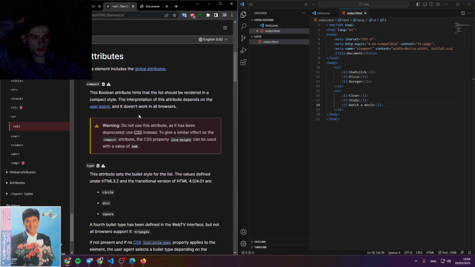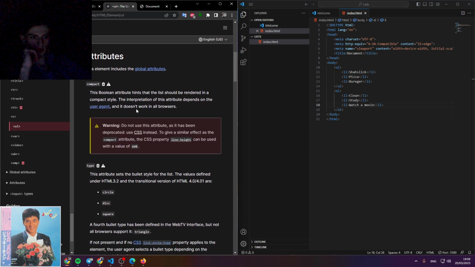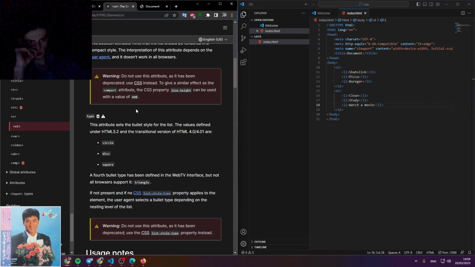Compact. Don't use this attribute as it has been deprecated. Use CSS instead to give a similar effect. The compact attribute: this boolean attribute hints that the list should be rendered in a compact style. The interpretation of this attribute depends on the user agent and it doesn't work in all browsers.